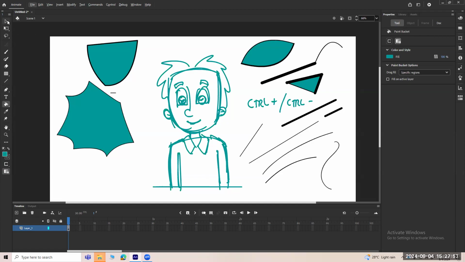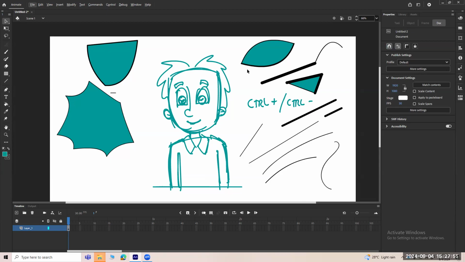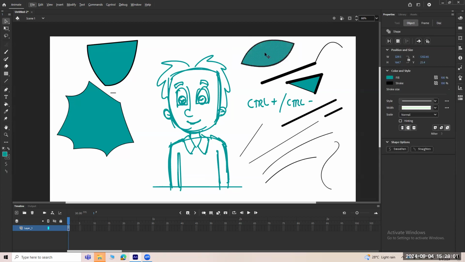You can actually use that to select your drawings. So let's say we're going to select this. And as you can see, fine dots are appearing on the areas that are selected. So whatever you select, that is what will have the fine dots. And that's your signifier that the object is selected or a particular area is selected.